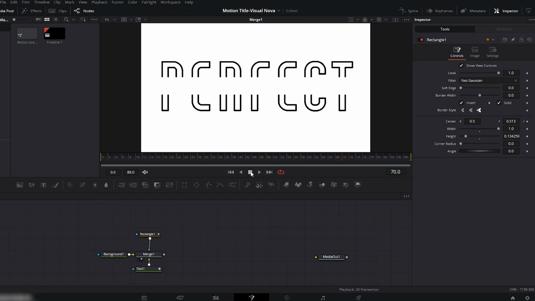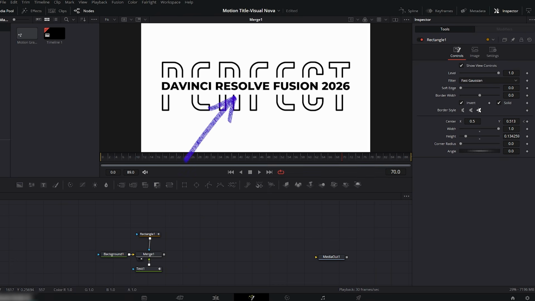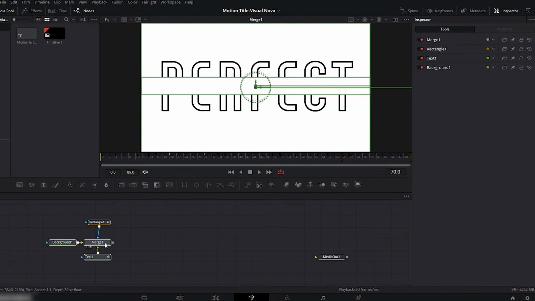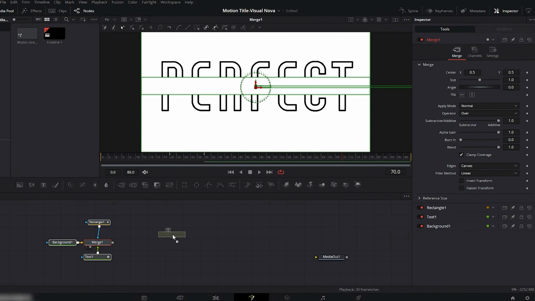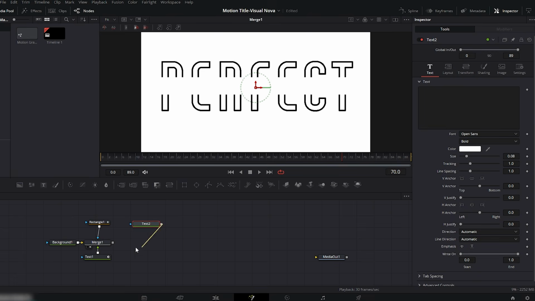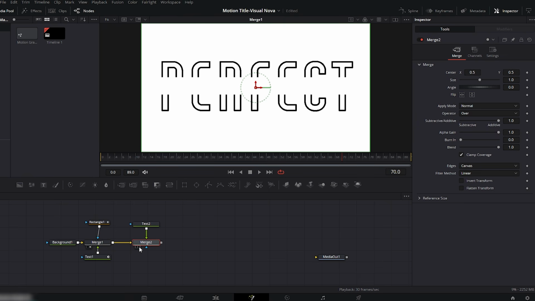So now our first text motion is ready. Let's move on to the next text and start building the rest of the design. From here we'll add a new text node and connect it to our previous merge node like this. Open Merge 2 in the viewer so we can clearly see the result.